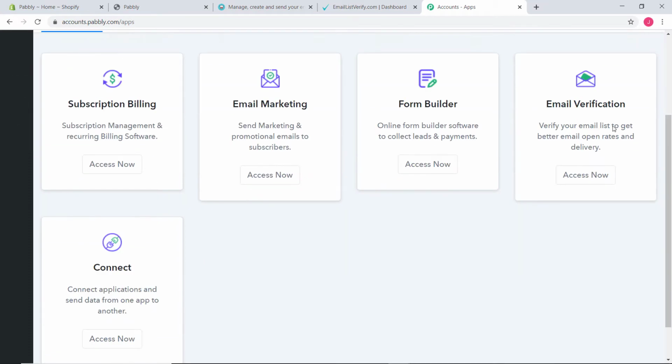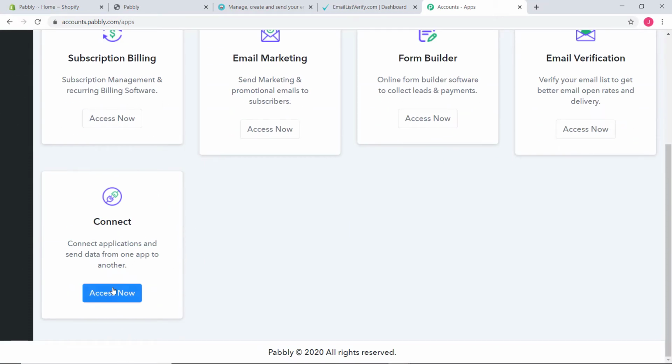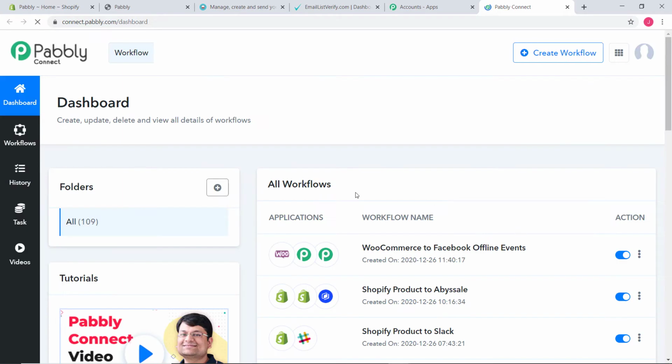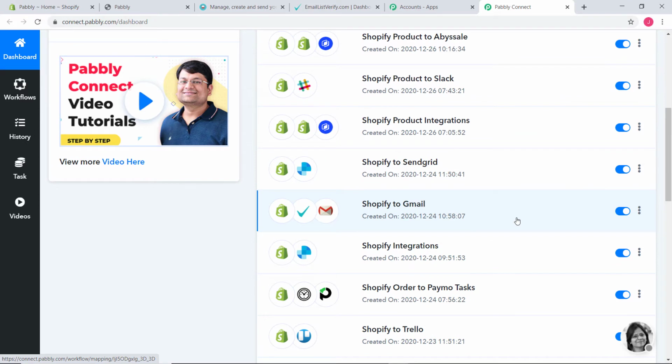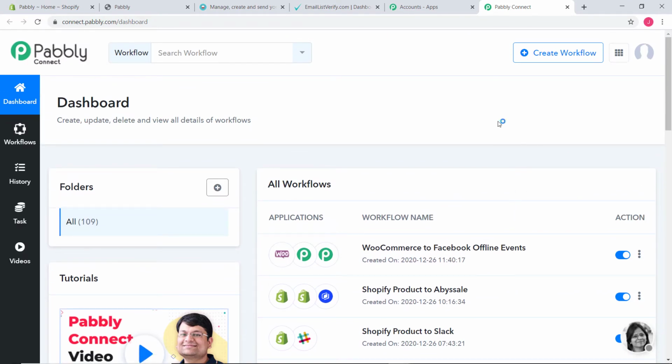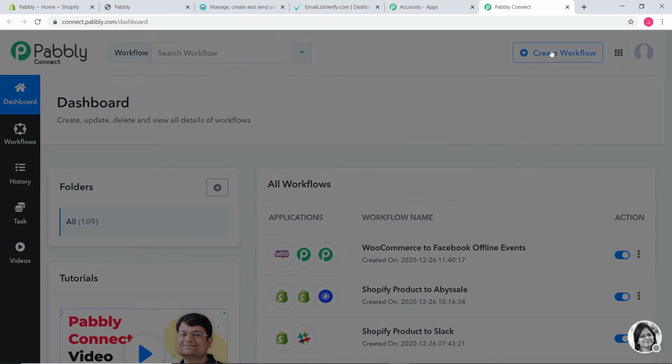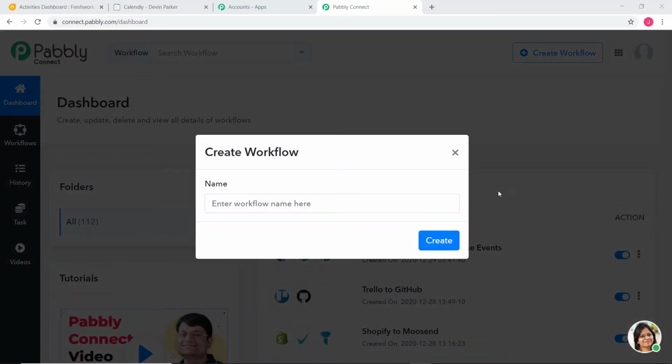Okay, so now I am going to scroll down and here at Connect, I am going to click on Access Now. Okay, so this is the dashboard of Pabbly Connect and you can see so many workflows that have already been created over here. So now I'm going to create a new workflow and I'm going to click on this button over here. Okay, so now I'm going to give a name to this workflow and I'm going to name it as Calendly to Freshworks CRM. I'm going to create it.